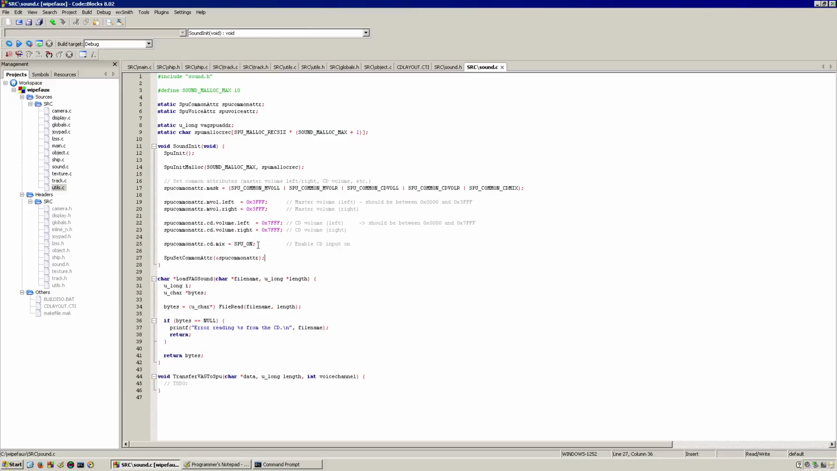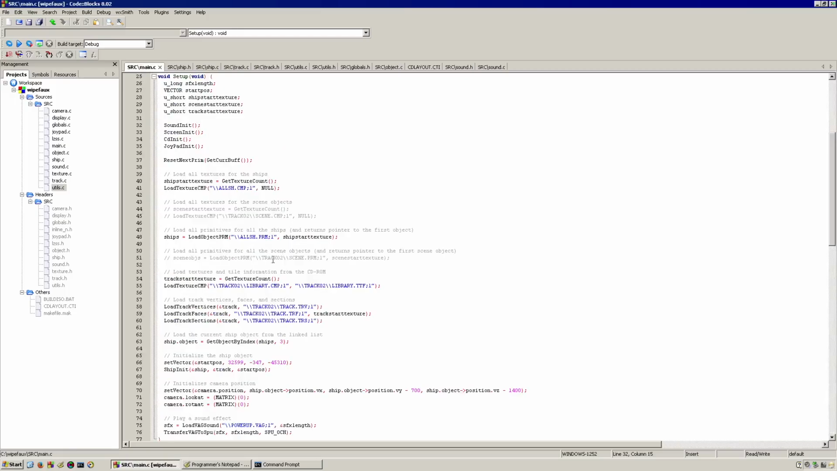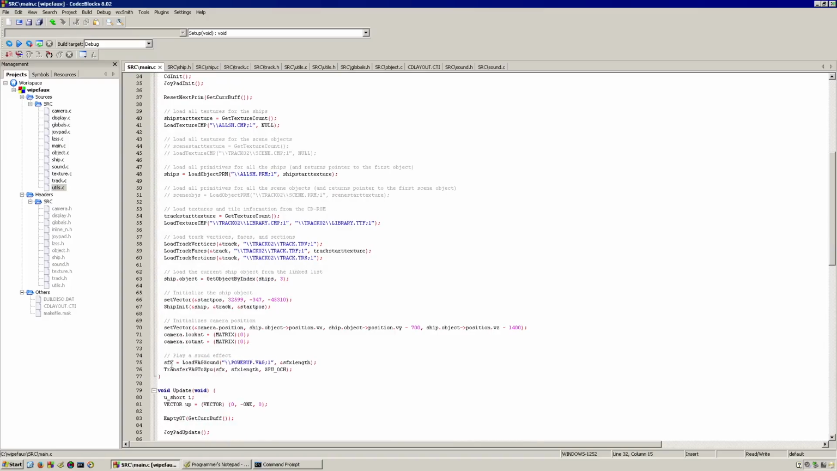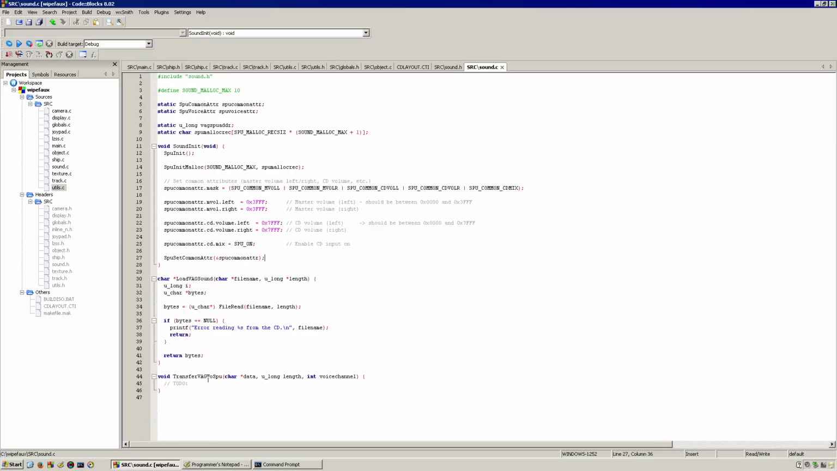Now that we have everything initialized, I have to go to my main.c. I ask to initialize, I cannot forget, so this is taking care of the initialization, parameters, common attributes, and stuff like that. And then right here, I am loading my VAG sound from this file system name with this length, and then I'm transferring VAG to SPU, passing all these things. Let's take care now of this transfer VAG to SPU. How do we transfer some data with this length to one of the channels of the SPU? Well, let's just save some time and do that as well. So how do we transfer VAG to SPU?